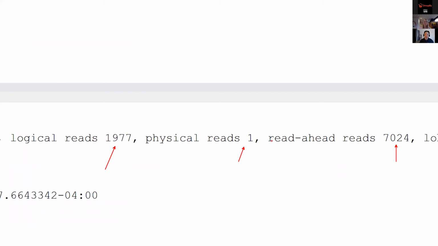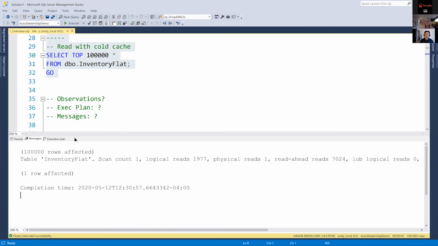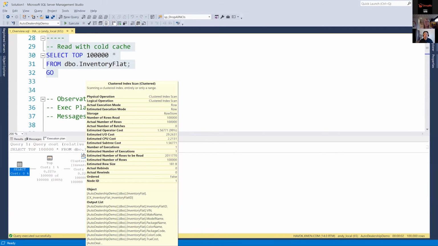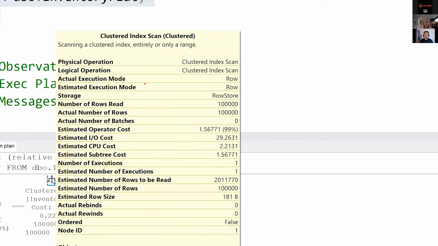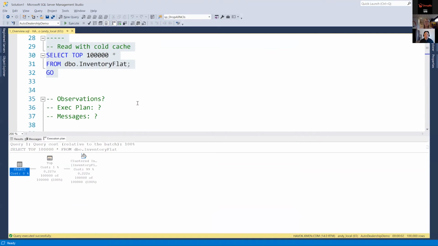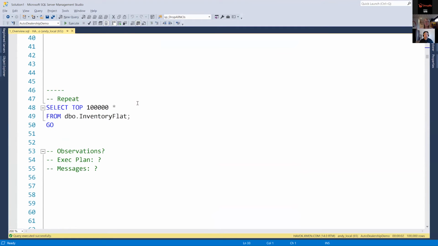But understand that the logical reads are essentially what I needed in the end, if you will, to fulfill those 100,000 records. And then if you look at the execution plan, this is just a clustered index scan. So we're scanning the entire thing. But I have a top operator here that limits me to the top 100,000 records. Okay? Now, I don't have a cold cache anymore. I just ran some code.